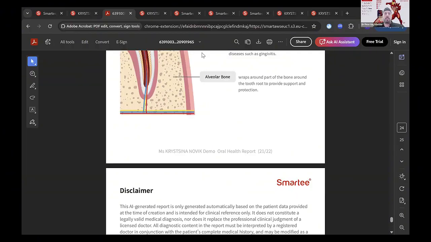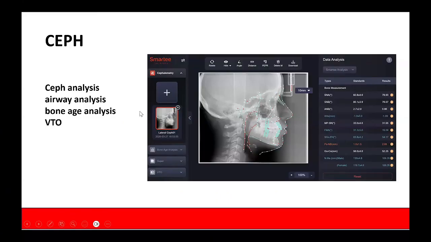Okay. Doctor? So the next, yes, yes. Actually, just a few seconds. Some doctor is asking how we can export the oral hygiene report. Can you show us how we can export it and send it to the patient? Download it as a PDF file. Yes.